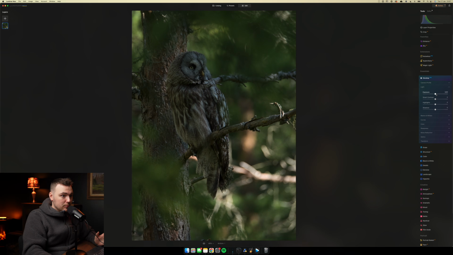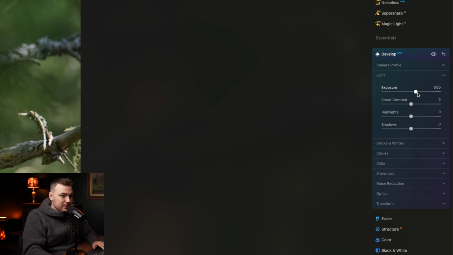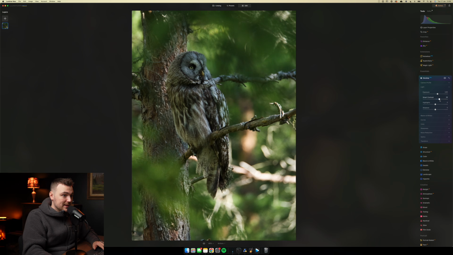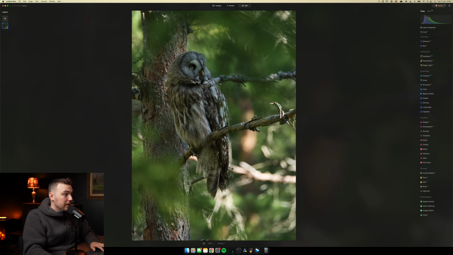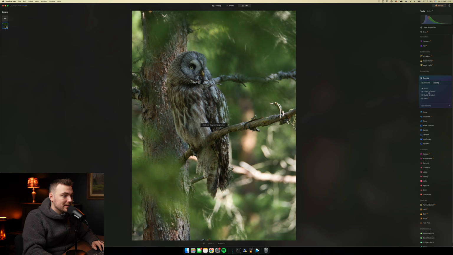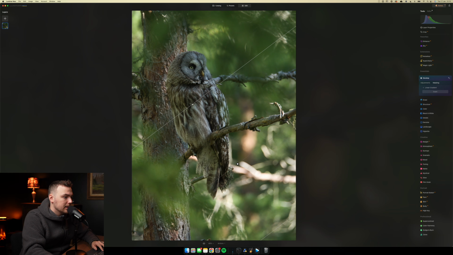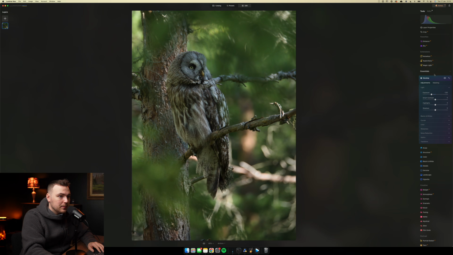Let's make the first raw adjustments. Brighten up the photo a bit, some smart contrast, and maybe pull down the highlights just a little bit. That's good for a start off. Okay, so let's try out the same thing again. Make the owl pop from the photo.